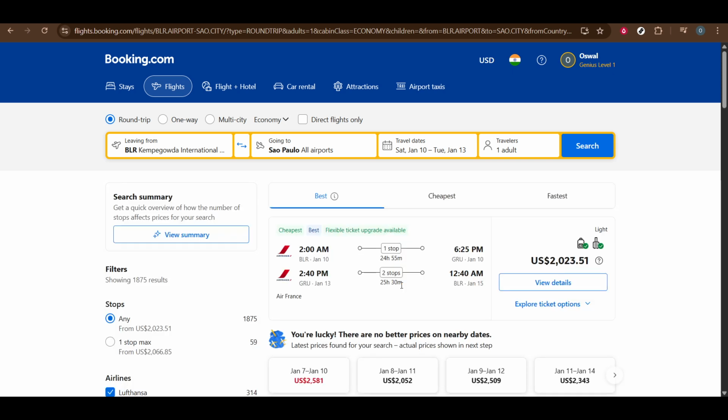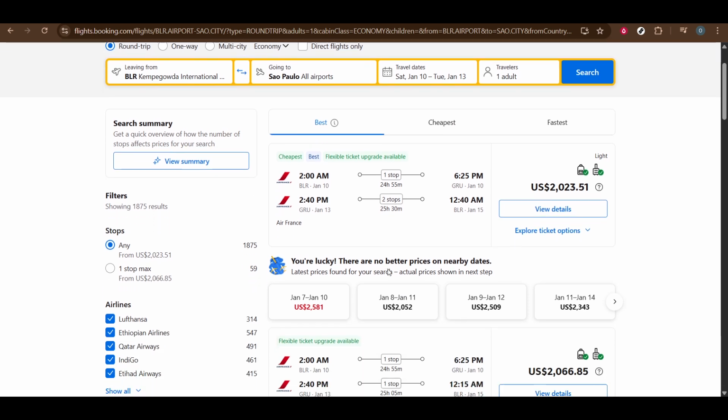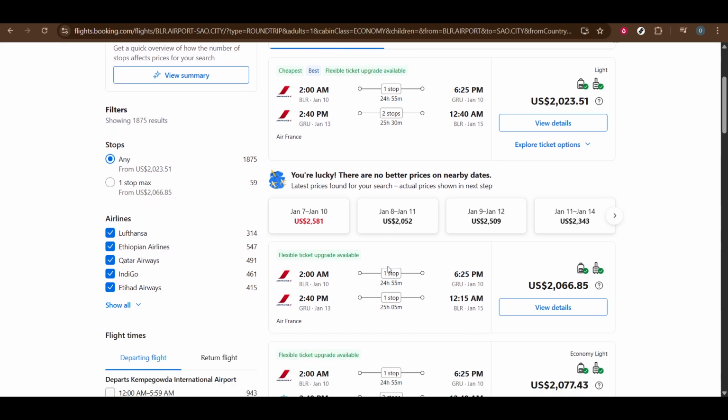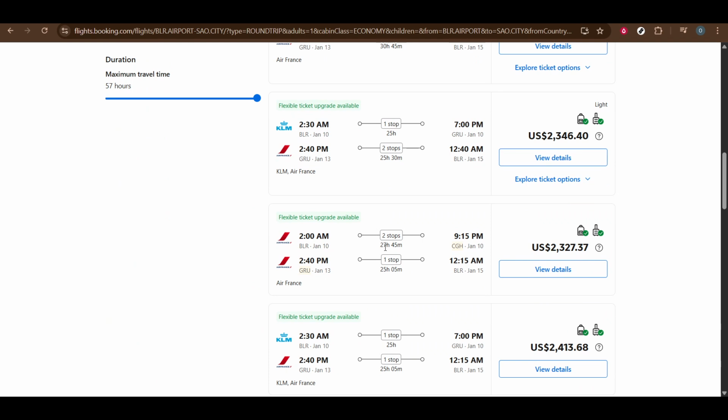Use the filters to narrow things down and expand any result to see layover details and baggage information. Pay attention to whether the fare includes a carry-on, a checked bag, or neither, as that can affect the true cost. After you've chosen the itinerary that fits your plans and budget, proceed to book.